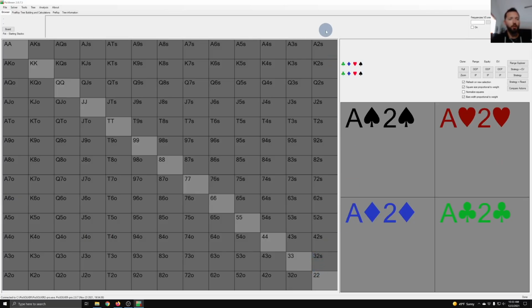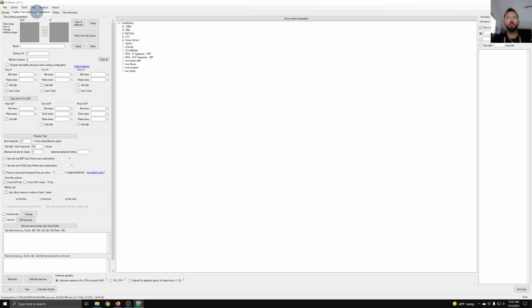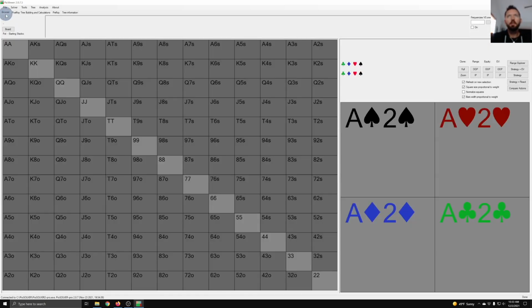But again, when there's not a tree loaded, there's really not a lot I can do. So if I'm starting with a blank canvas and I'm trying to build a tree from scratch, I would always have to start with this post-flop tree building and calculations tab, because this is where all of that information is going to be. This is where we enter all of the inputs of a solve in order to see what those outputs actually look like.